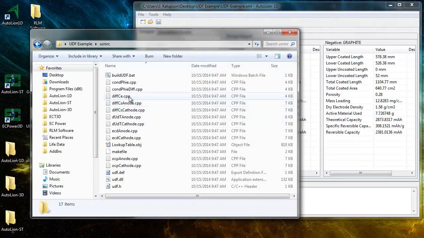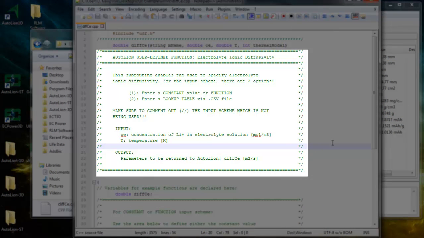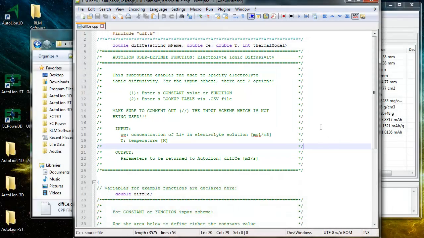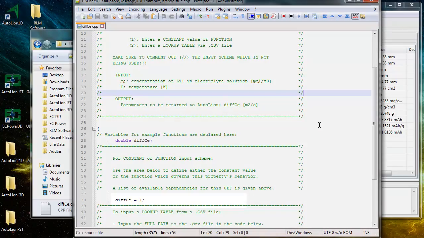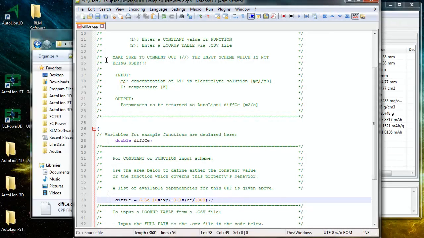As an example, let's first change the electrolyte diffusivity values. At the top up here, you'll see a small overview section in each UDF file which describes the specific parameters for each UDF. We'll use a reference formula for electrolyte diffusivity taken from the Journal of the Electrochemical Society and simply type the equation into the file. In this formula, as you can see, we're using the electrolyte concentration variable, which will make the diffusivity a function of the electrolyte concentration. Once this is done, we can click the Save button and exit the editor.